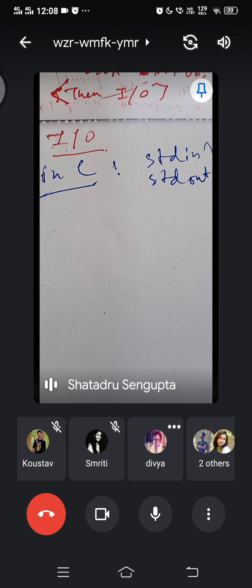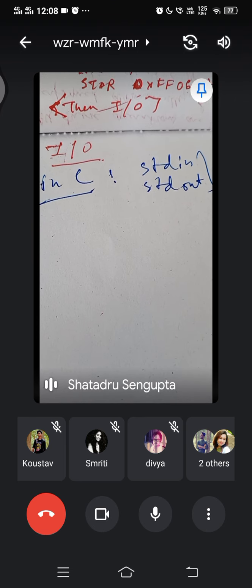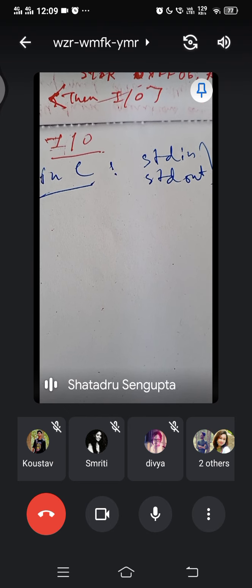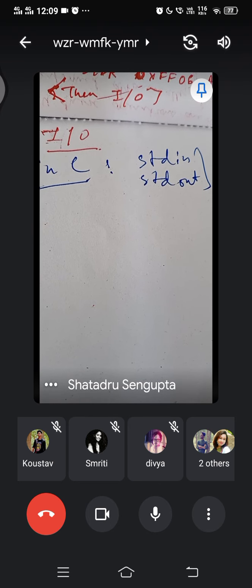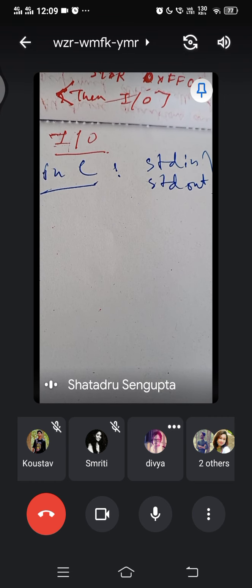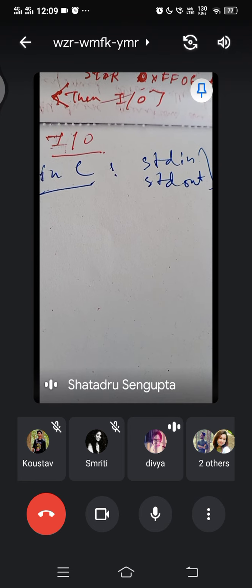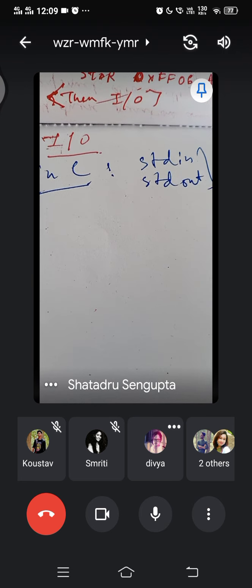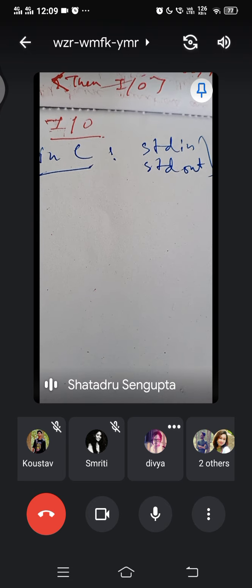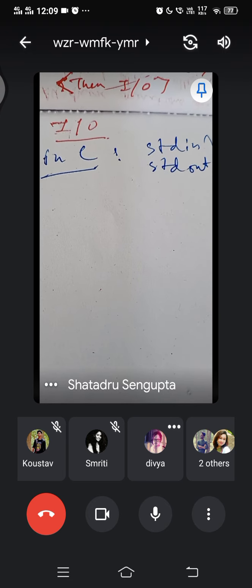Anyone else? What about you guys? Yes, but that uses stdin. I'm sorry, scanf uses stdin and printf uses stdout, but that is not a direct use of it. Directly means that you are using it yourself.